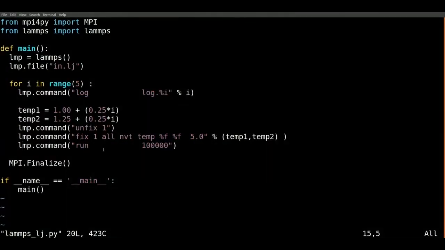How I went about this. I set up two variables. The first one, temp1, is the temperature at the start of the simulation. Temp2 is the temperature at the end of the simulation. And temp1 is always 0.25 less than temp2. And then the commands I use are lmp.command unfix 1.